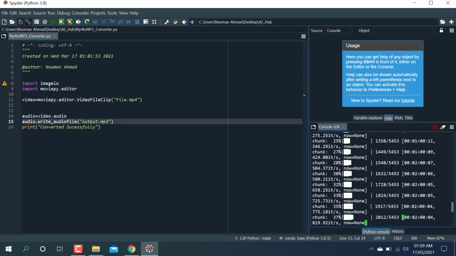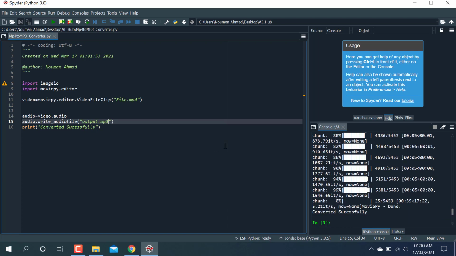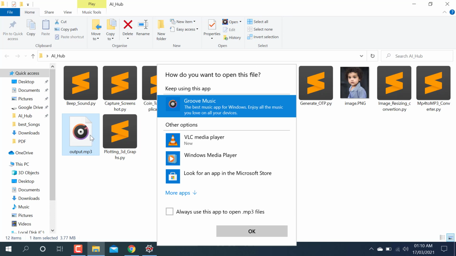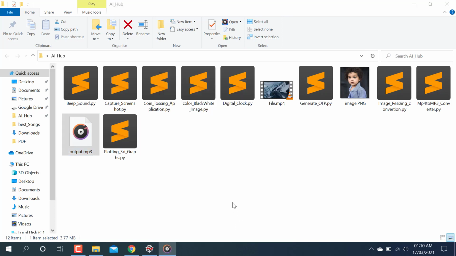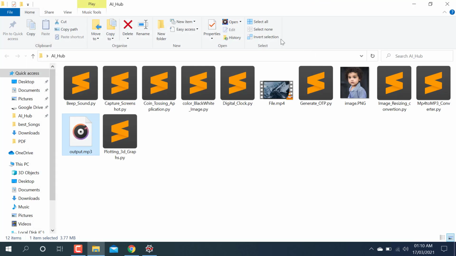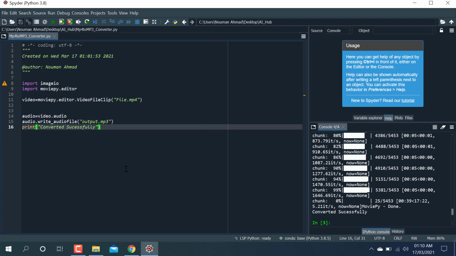Yeah, it's converting. You can see here it's converting the mp4 file into the mp3 file. So yeah, successfully converted. So let me check the file here. I'm gonna play the file. So you can see that the file is working and it's converted the mp4 file into the mp3 file.